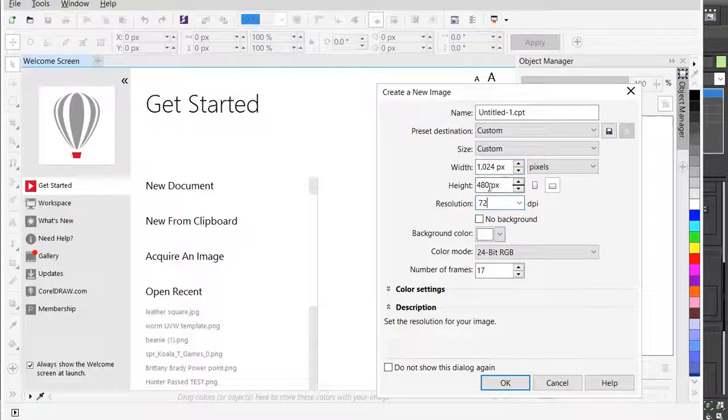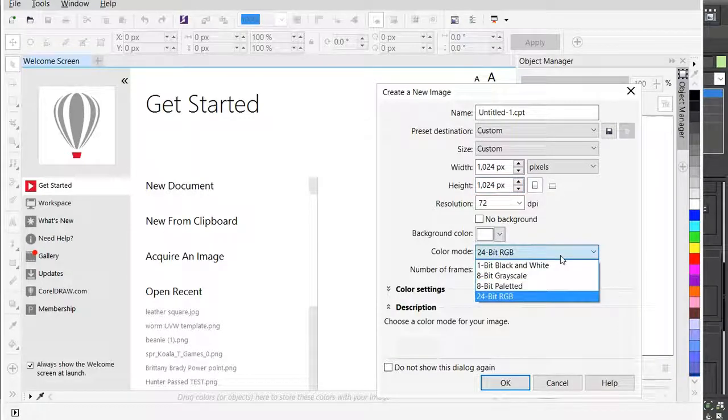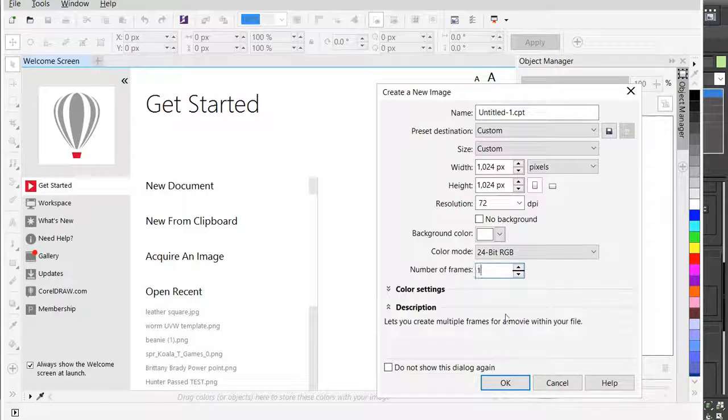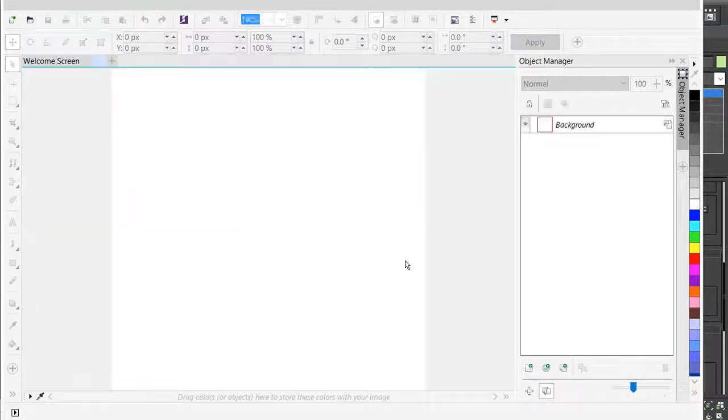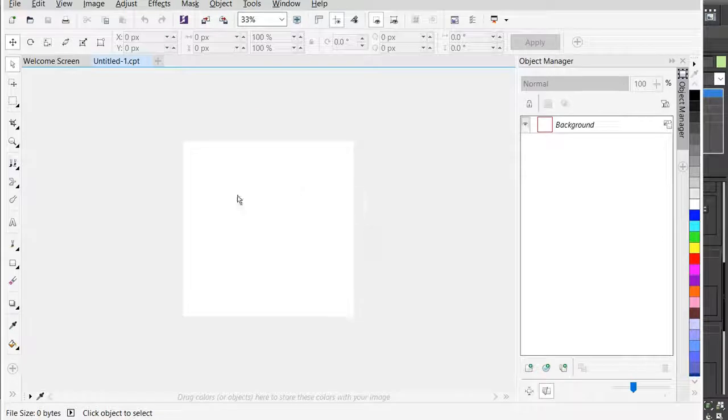So 1024 by 1024. It doesn't really matter the DPI because the pixels are precise. And the rest of this, let's see, color mode is, yep, fine, 24-bit. Number of frames, I think 1 frame is all we need. And then we can hit OK. And now you can see it's created this square for us.